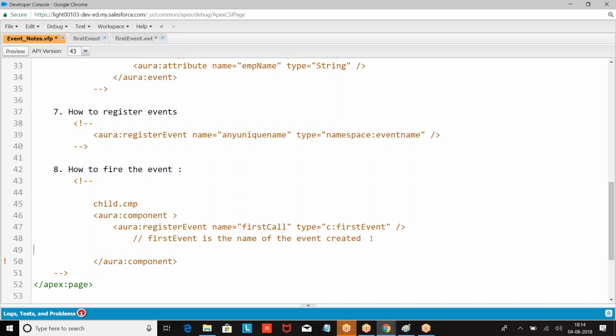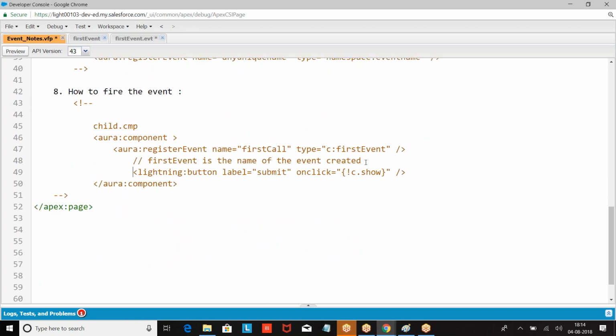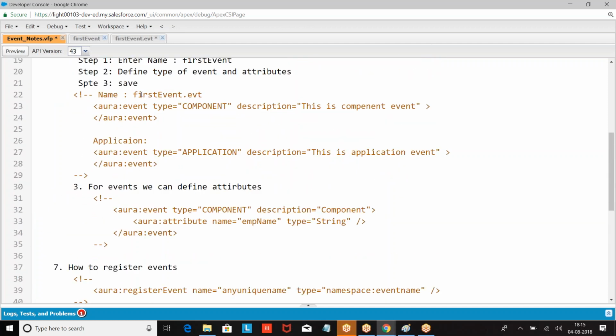But that event should be fired. From where that event should be fired? We have to fire that event. So how do you fire the event? Submit. On click, c dot. So when you click on this, what will happen? JavaScript will be called. So register the event. Name of this is first call. Type is what? I gave it here, first event dot event.